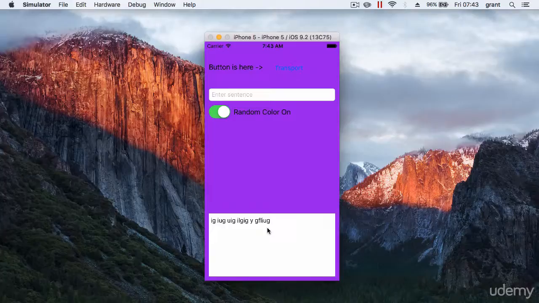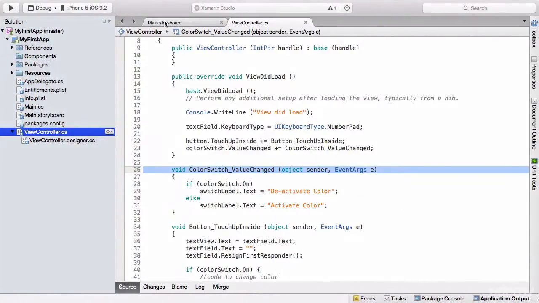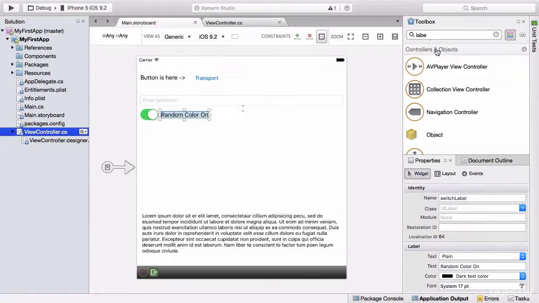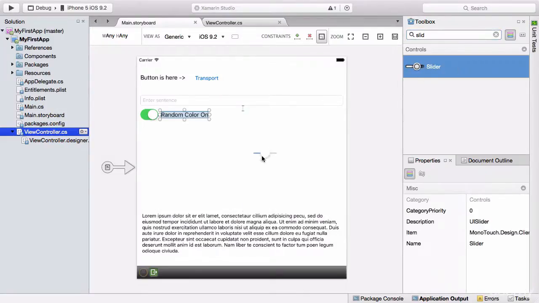We're going to make what's called a slider. A slider is a control that you can slide from 0 to 1, and then you can use the associated values to change something. So let's head on over to Xamarin, open up our main storyboard. Inside of the toolbox, let's search for slider and let's drag one in.